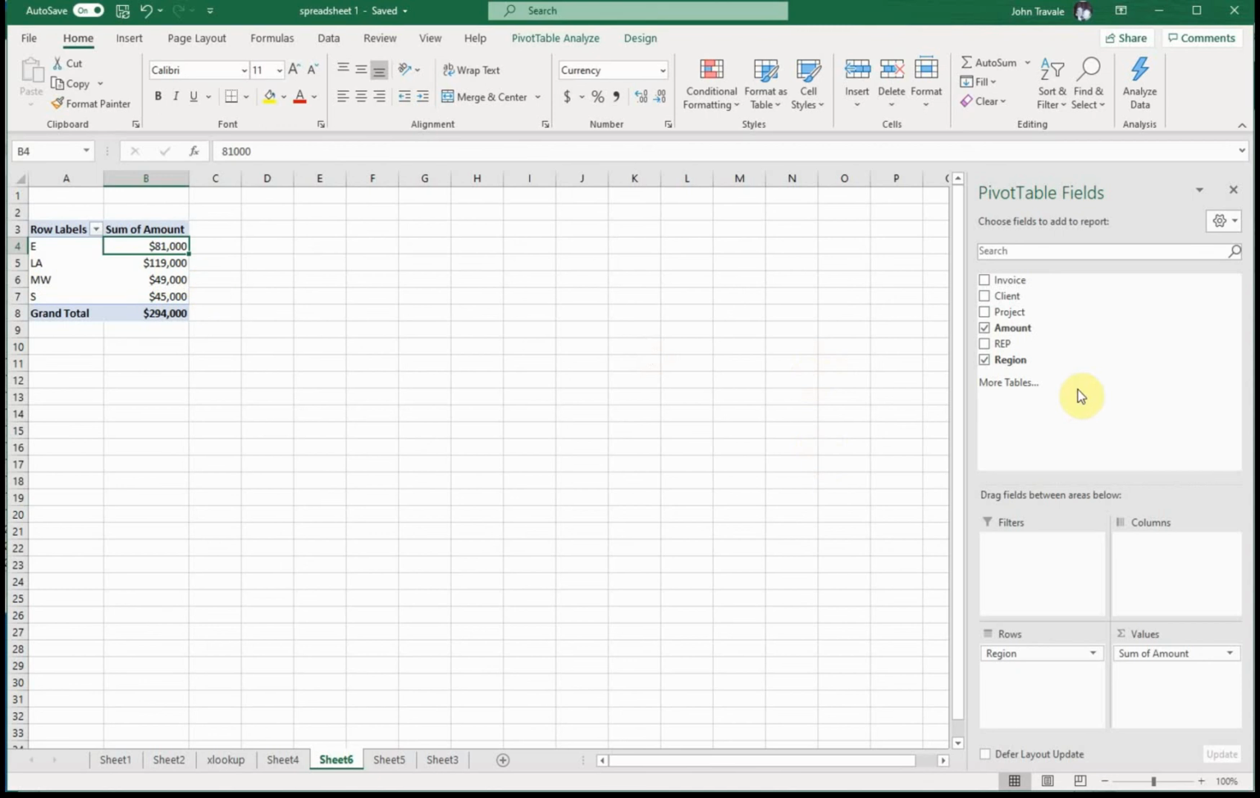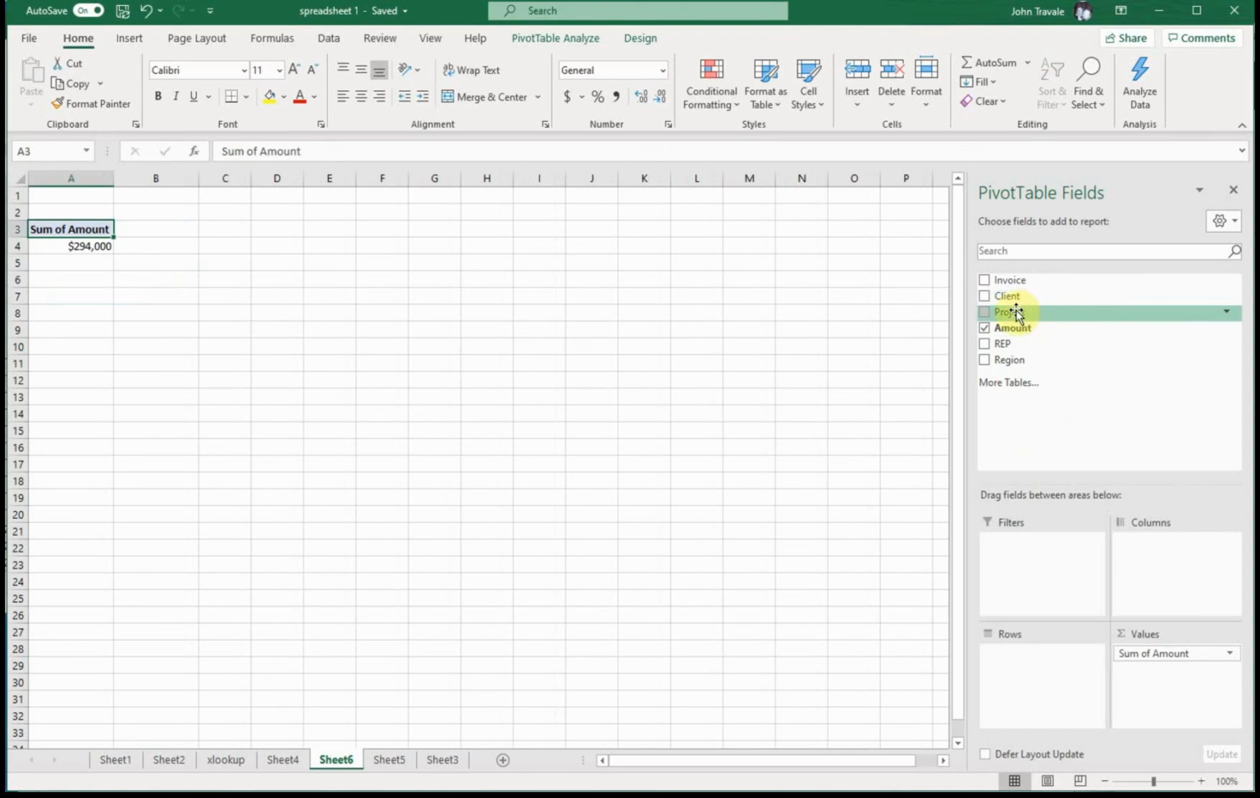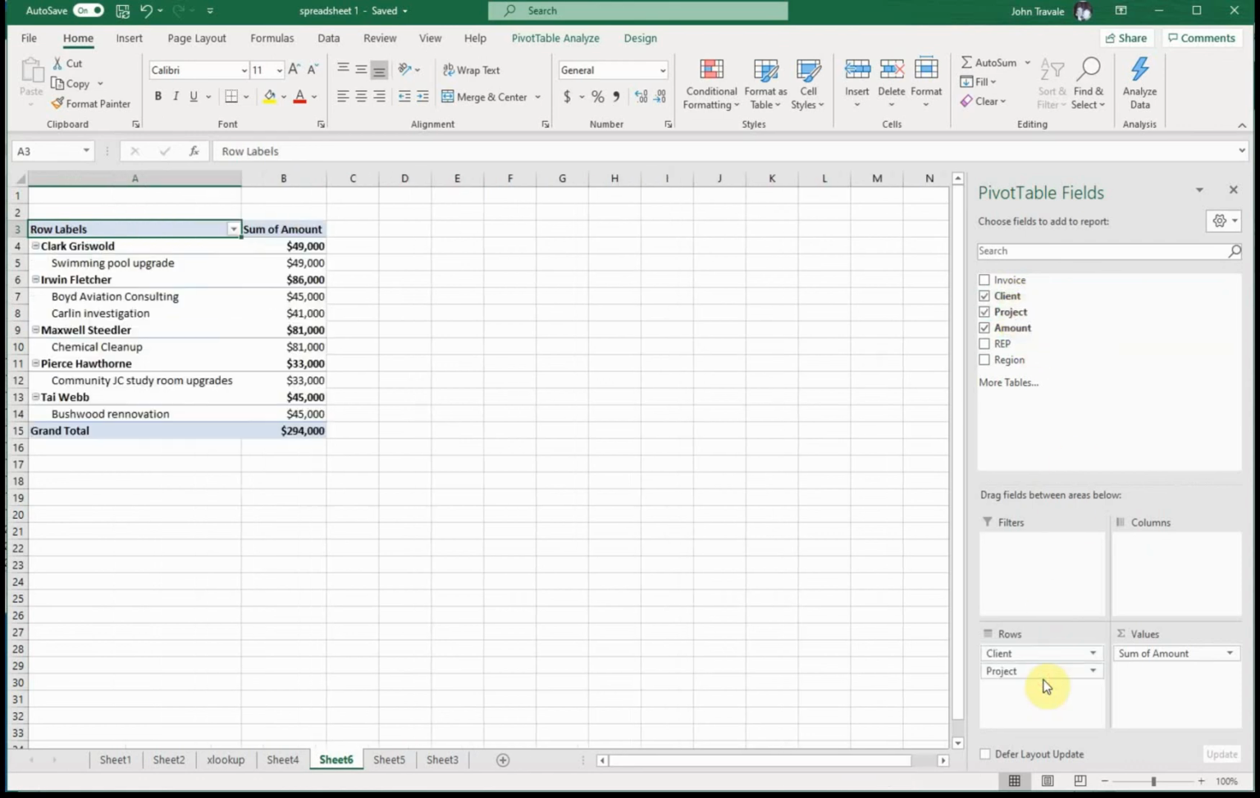You can also do things like, you can take this back up here, and you can say by client and by project. So it will add in the different projects for each. It'll add in the different projects, in this case for each client. Very powerful function. We'll do more in future episodes.